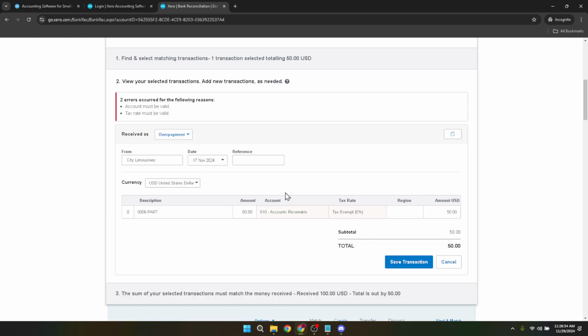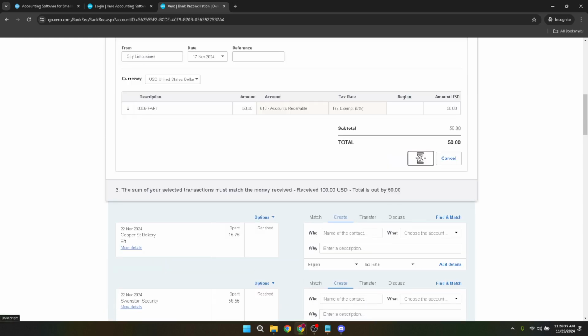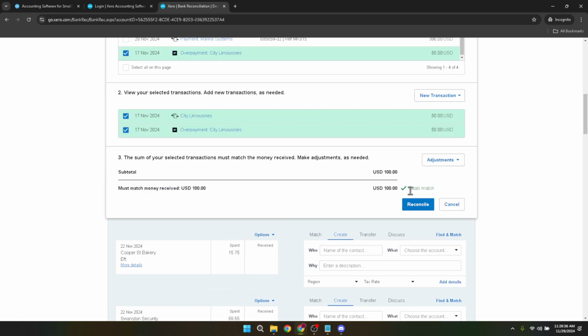With all relevant transactions correctly entered and saved, you're at the final stretch. Locate the Reconcile button and give it a click. This action finalizes the process, marrying your manual entries with your financial data, ensuring that everything is as it should be.